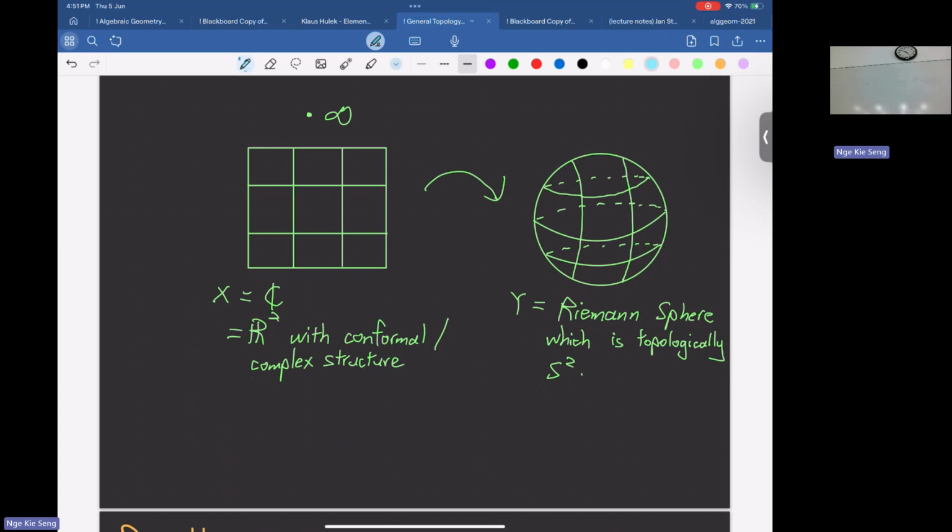So your R2 with the conformal structure, you put a point in, and it's still S2, but a special S2. When S2 comes with a complex structure, we call it a Riemann sphere. Hopefully you have seen this in your complex analysis. You see it? Okay, good. Any questions so far?